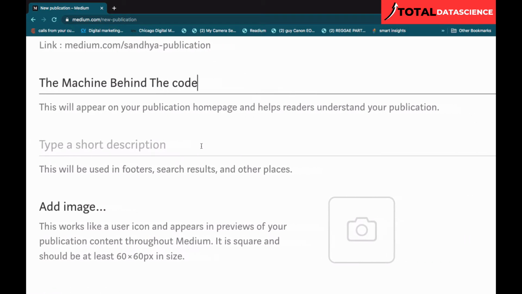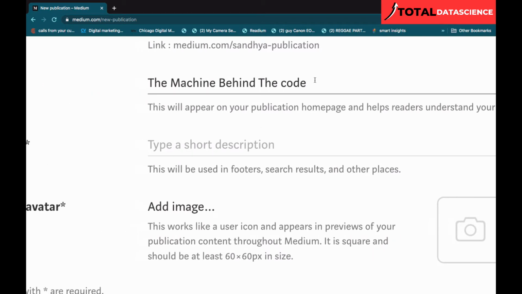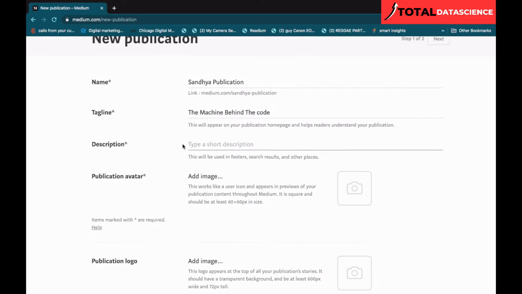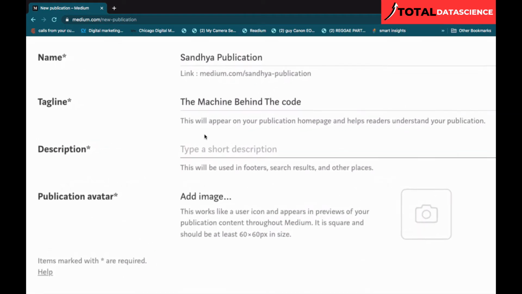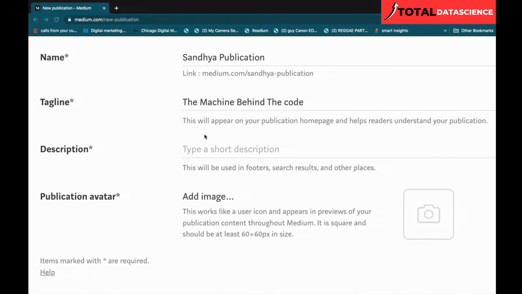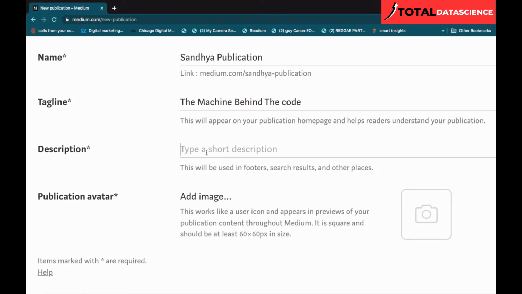Now, if you see the description they've provided here, this will appear on your publication homepage and helps readers understand your publication. This will give them an idea of what your publication is about. Mainly, what you want to do is give a description right over here, so that when people see it, they will know what you write about, what your publication is all about. This will also be used in search results and other places.